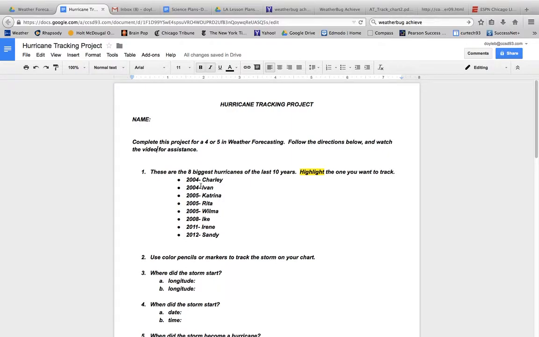In '04 and '05, there were a lot of really big hurricanes: Charlie, Ivan, Katrina, which you've probably heard of, and then Rita and Wilma too. Rita and Wilma, I think, were just shortly after Katrina, and they were huge hurricanes as well. Then Ike in 2008, Irene in 2011, and in 2012, Sandy, which was a huge, huge storm that hit the upper East Coast. So pick whatever hurricane you want to do this project on. That'll be your first step, and just highlight it.